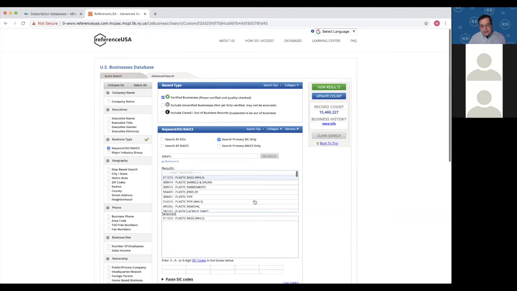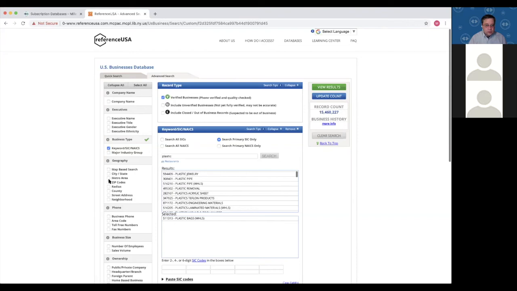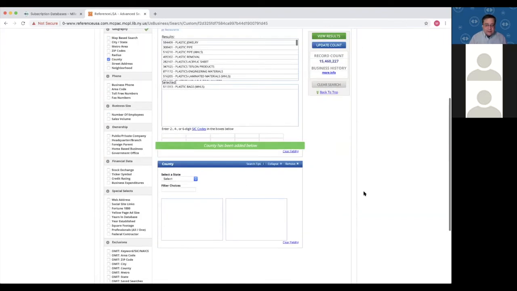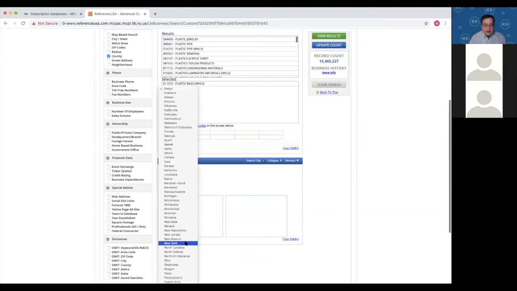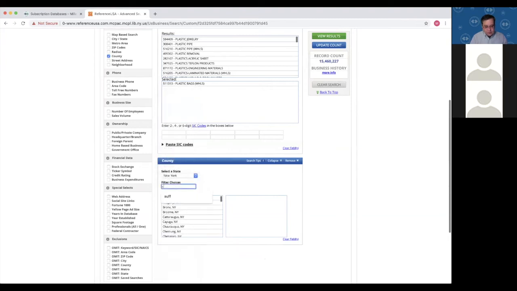Okay, so in this case, I picked plastic bags. Let's do a county search in this case. Let's see if there's, yes, Alex. He said yes, thank you, that helped. Great, awesome. I'm going to see if there's any companies on Long Island that wholesale plastic bags.